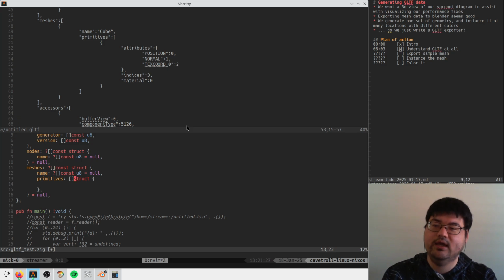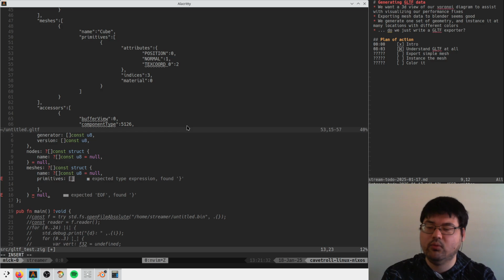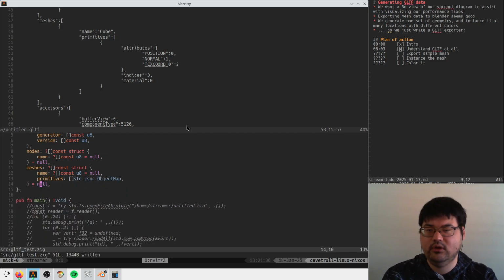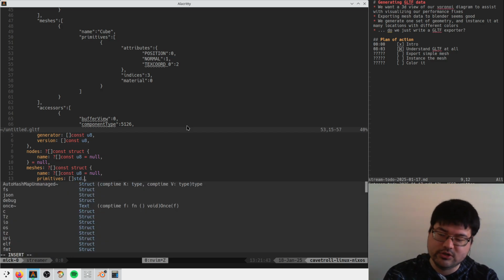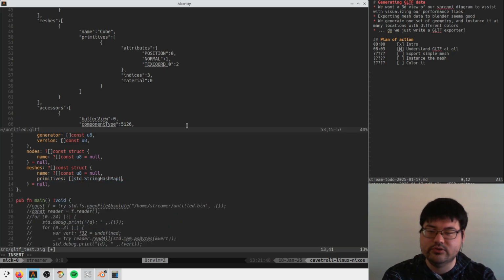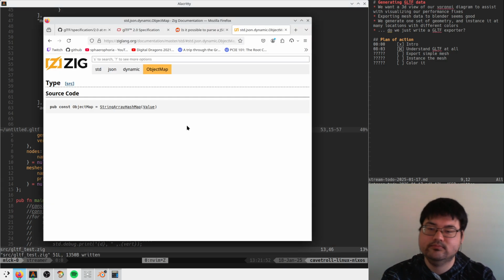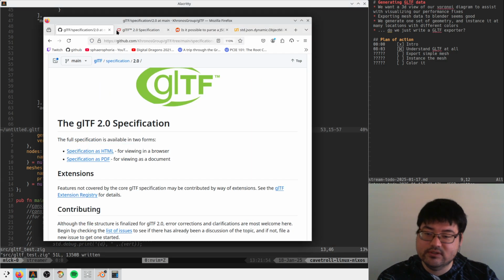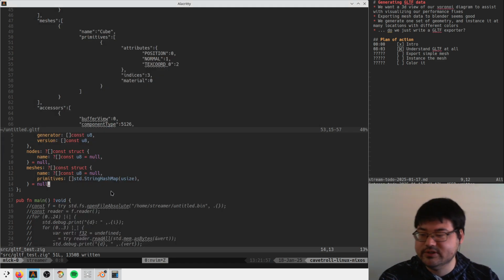So this is a top level array of std JSON object maps. Yes. But I guess we have a known constraint here, so we can use std string hash map into usize. What does it say the values of these things are? I guess it's just JSON numbers, so sure.